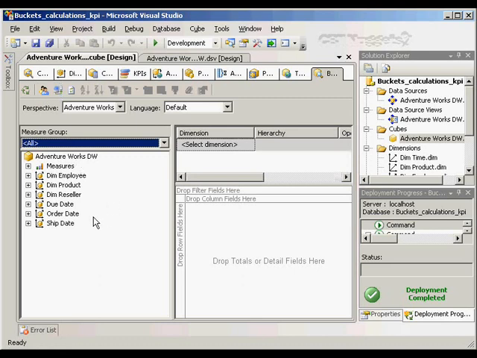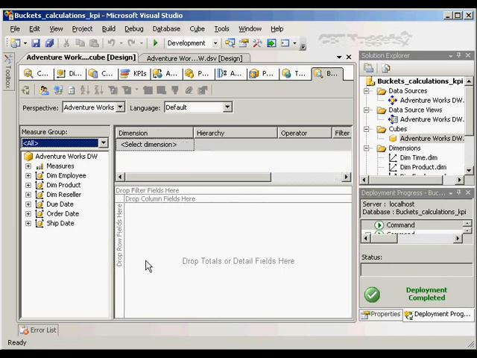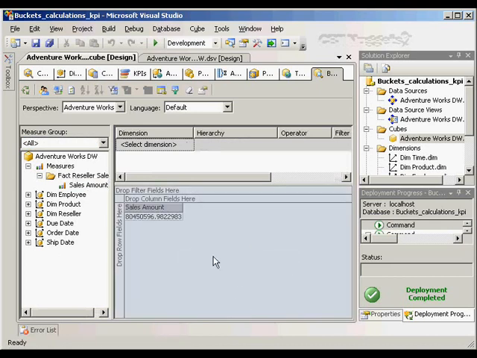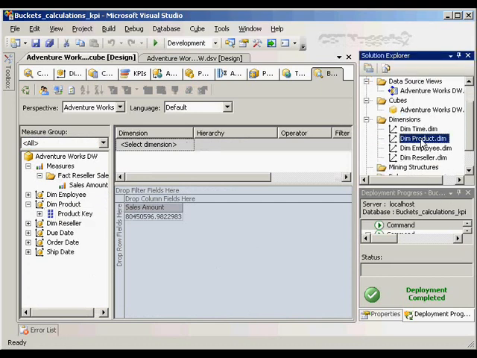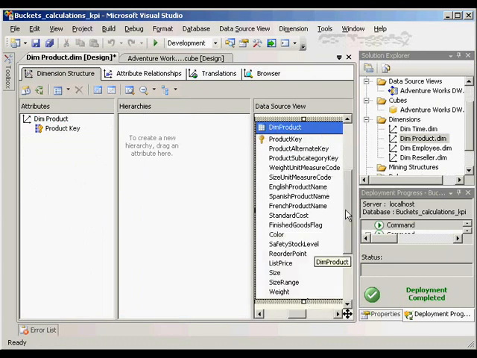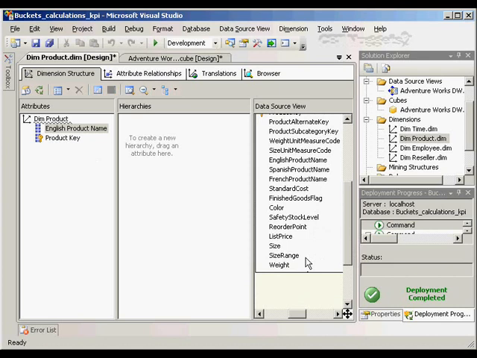I always hit reconnect just to make sure my data is fresh, and I'll just start dragging and dropping things onto the screen here. So the measure that I'm interested in is the sales amount, so I'll drag that onto the data part. And then the products are right here. Now in my product dimension, all I have in there is the product key. I'm going to fix that. I'm going to double click on my product right here. Here are all of the possible columns. I'm going to include in there the English product name as well as the list price.